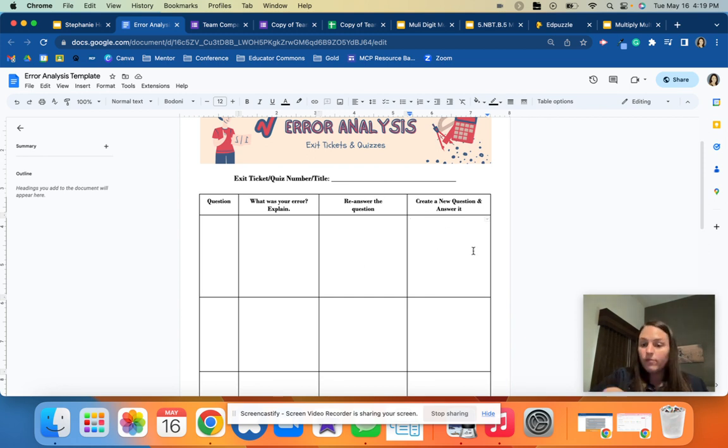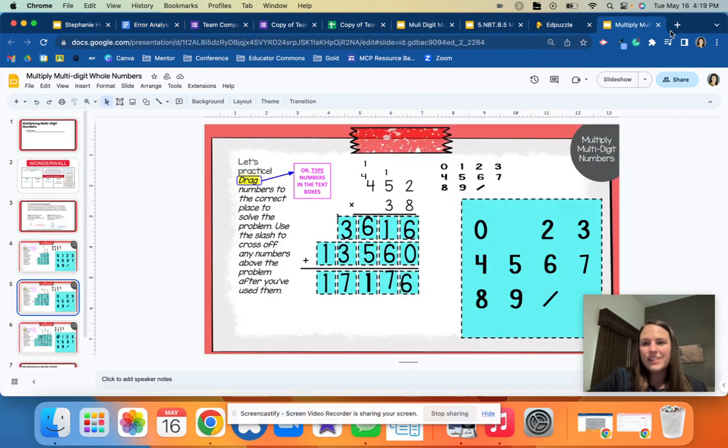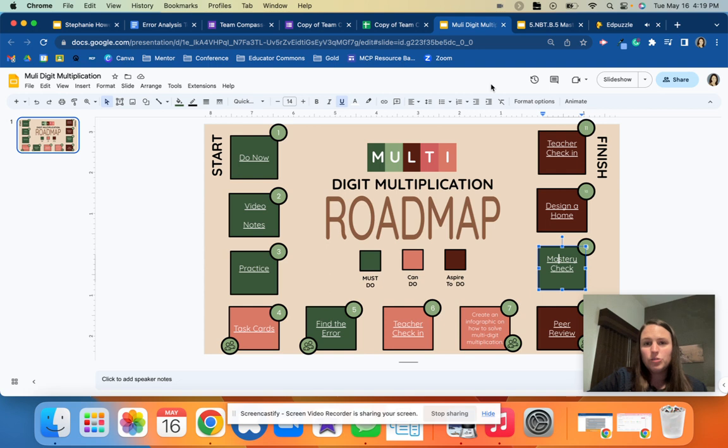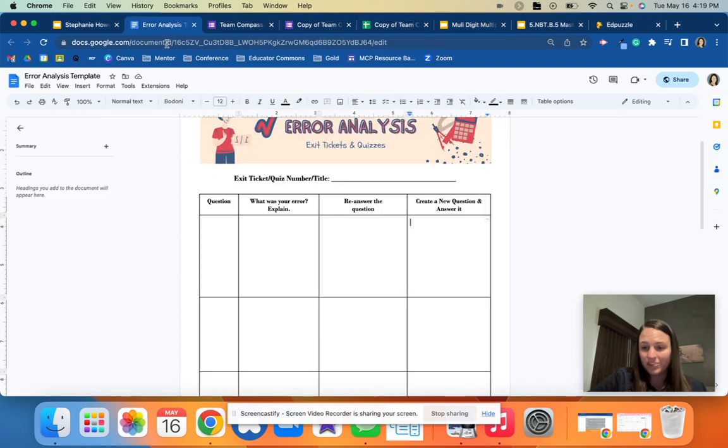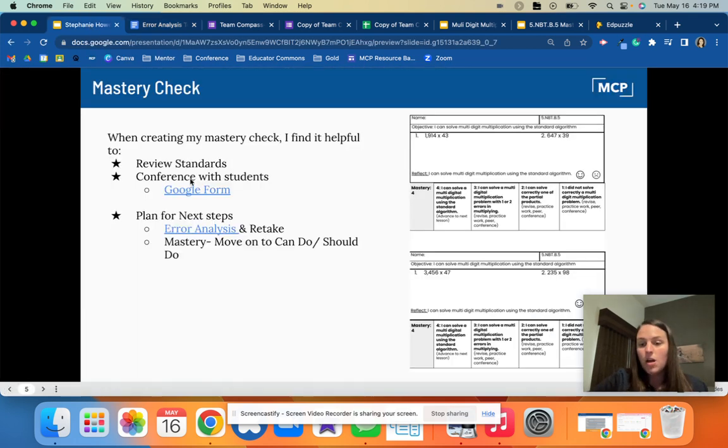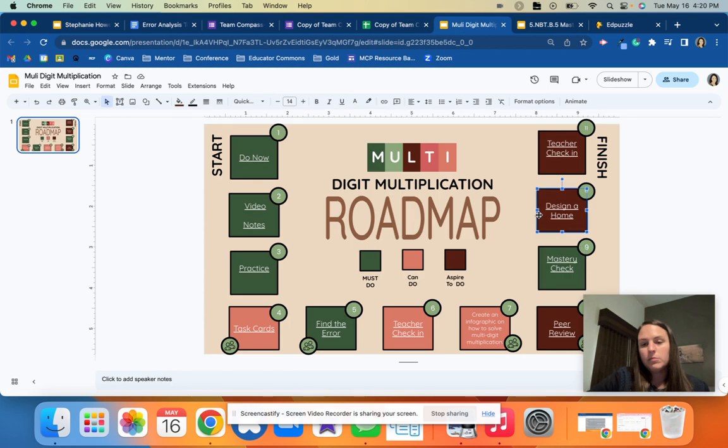Once I conference with the students, after they have completed this, they are ready to do that second retake on that exit ticket, which makes it super easy for me to kind of grade and check and conference with my students. And they're able to go back and look at their notes or rewatch the video, or they can conference with a peer as well. Once they finish that error analysis, they're able to again conference with me and retake that assessment. If they do show mastery, then on that roadmap, students are able to move on.